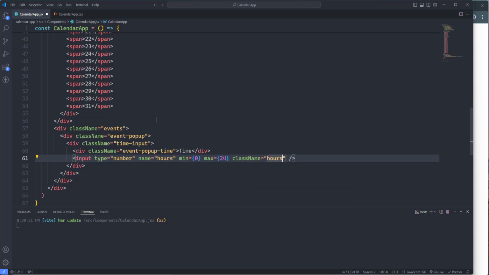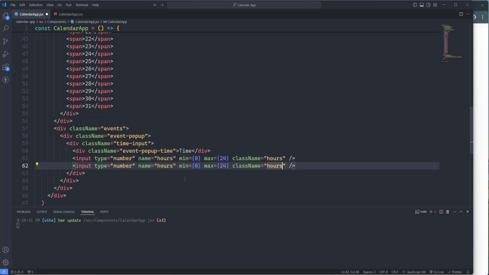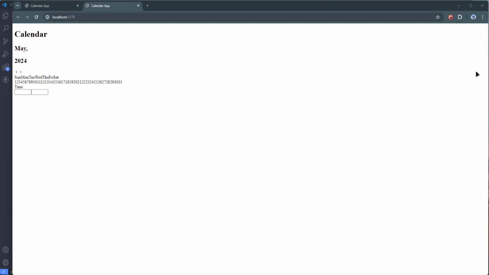Let's duplicate this line of code. We need the same thing for the minutes. So we need minutes here. And then the minimum value is going to be 0. As for the maximum value, we need 60. And then let's change the class name. It's going to be minutes. Okay, so that's it about the input elements. So here we have 2 input elements with type number.